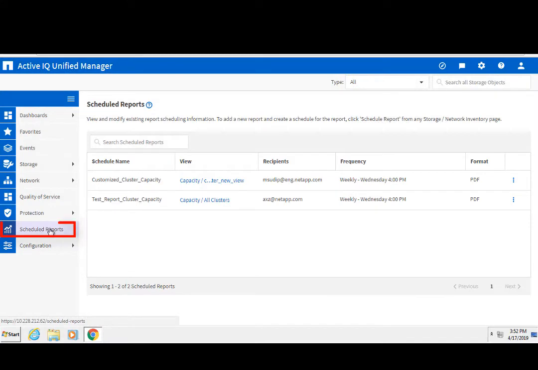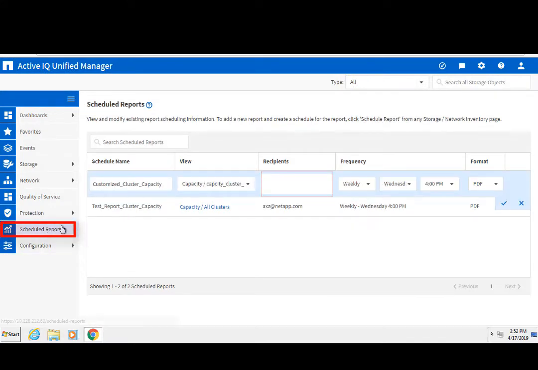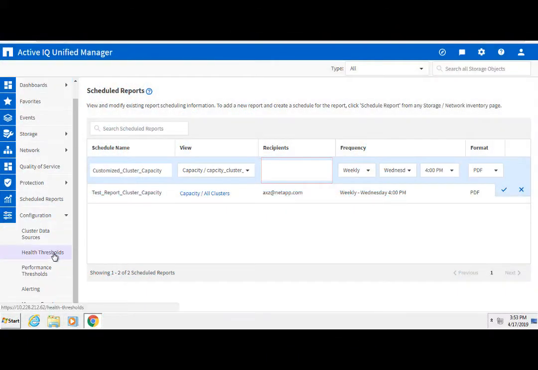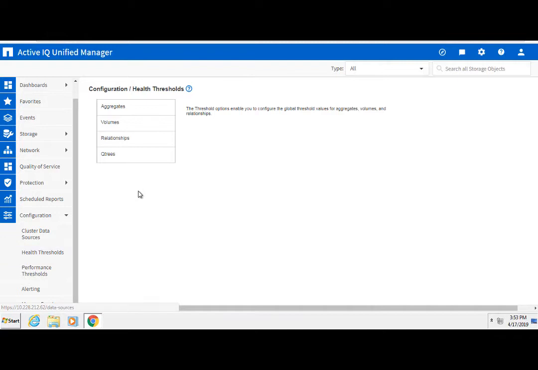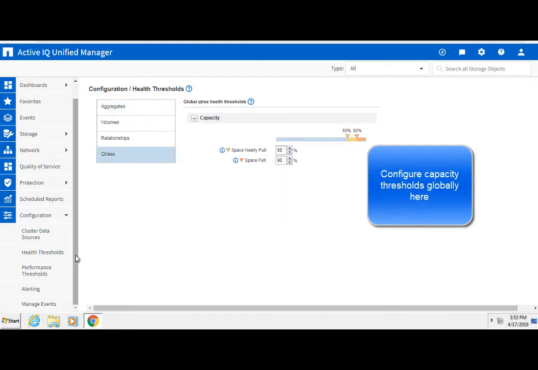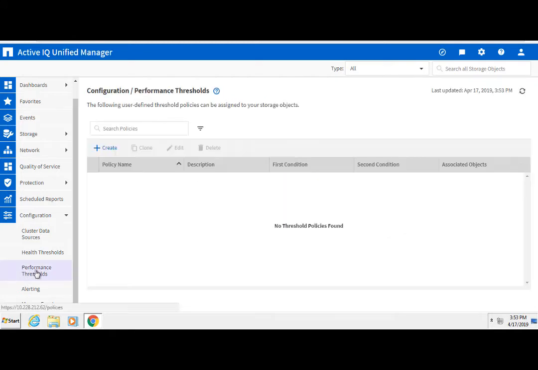All scheduled reports can be viewed by clicking the Scheduled Reports tab on the left-hand side. You can configure global thresholds for capacity and performance of monitored objects with user-defined performance parameters. These thresholds can be used to gauge violations set by the user.